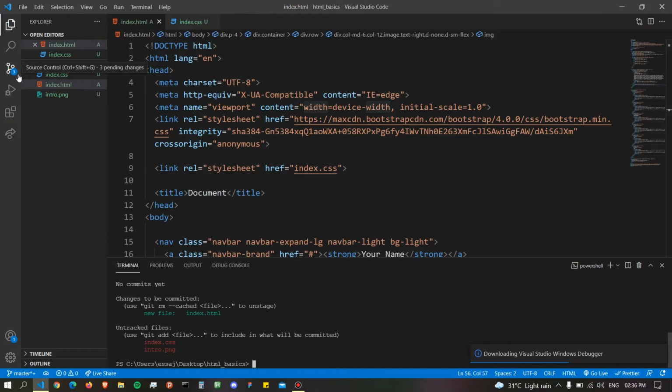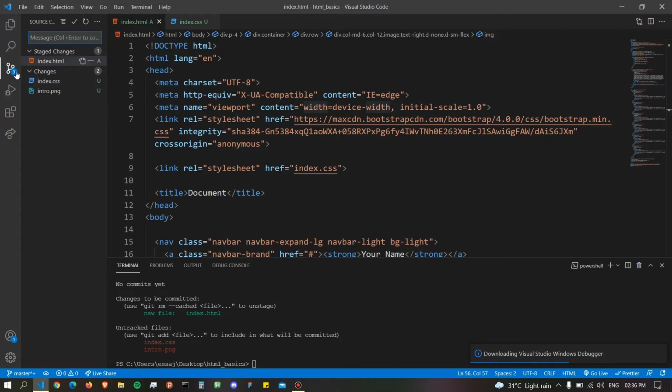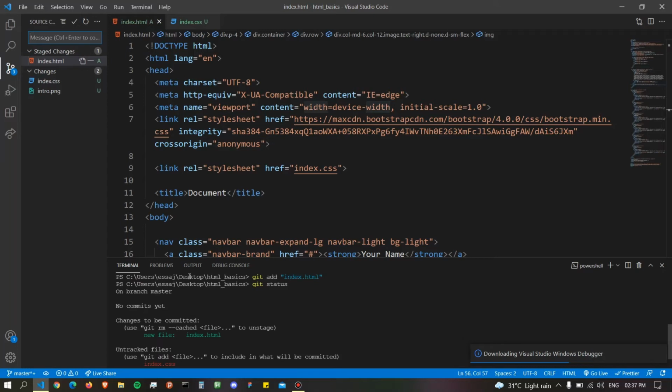Now you could also see all the staging and committing history in this source control tab, which already comes in Visual Studio Code. So you see index.css and intro.png have changes in them. Even if the file is empty, still it will be counted in the change because there is a change in the working directory. A new file has been created. So now when we typed in git add index.html, it has been added to the staged changes, and these changes have not been staged yet.